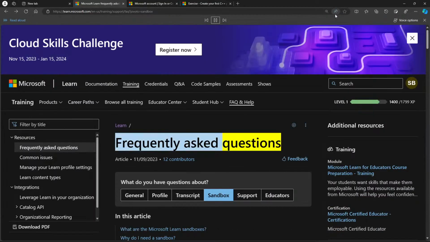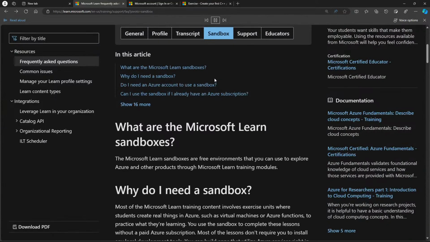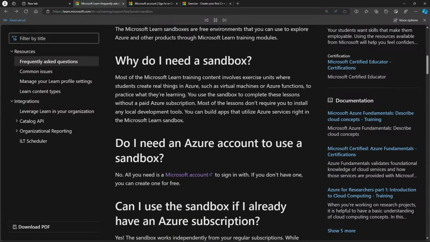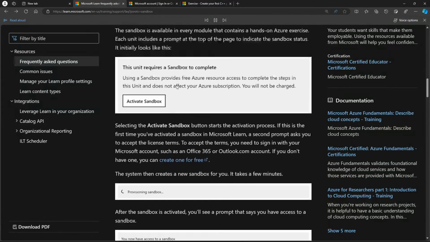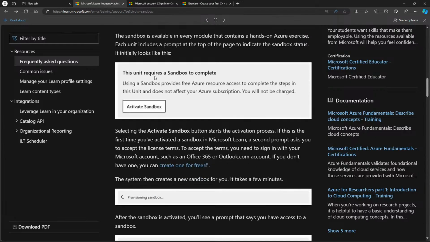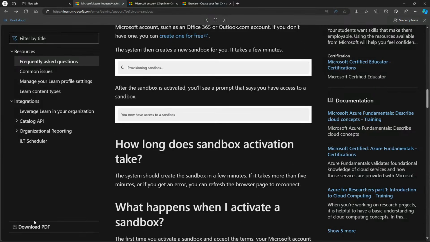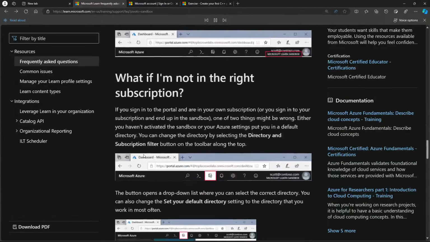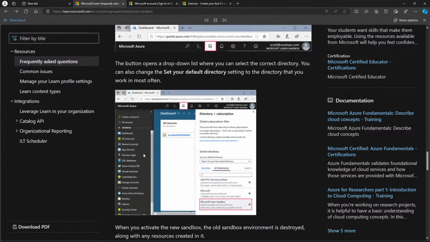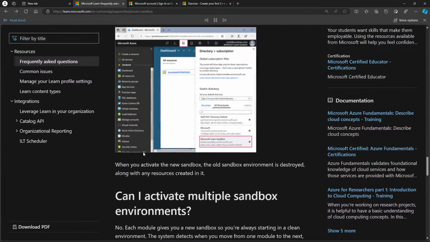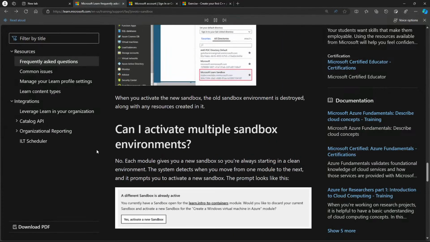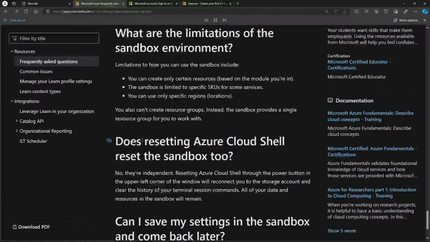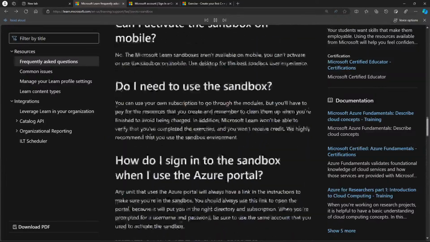Frequently asked questions. What are the Microsoft Learn sandboxes? The Microsoft Learn sandboxes are free environments that you can use to explore Azure and other products through Microsoft Learn training modules. Why do I need a sandbox? Most of the Microsoft Learn training content involves exercise units where students create real things in Azure, such as virtual machines or Azure functions, to practice what they're learning. You use the sandbox to complete these lessons without a paid Azure subscription.